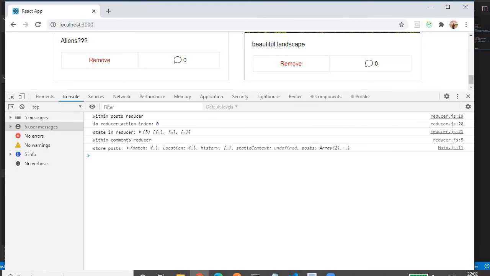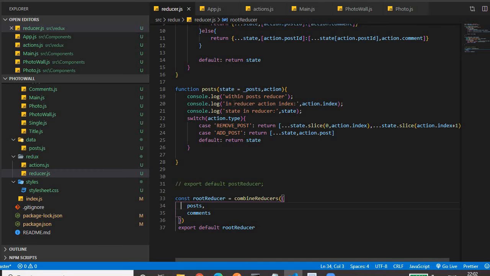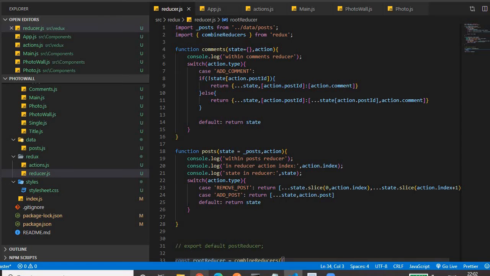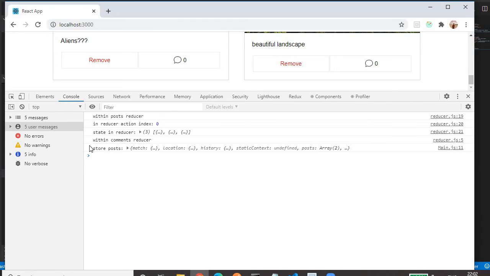These are the console statements that we have put here. The console.log within the post reducer and within the comment reducer, that we are printing within the post reducer and within the comment reducer. Okay. Now we'll go to our dev tool.